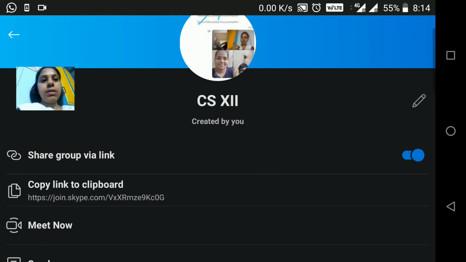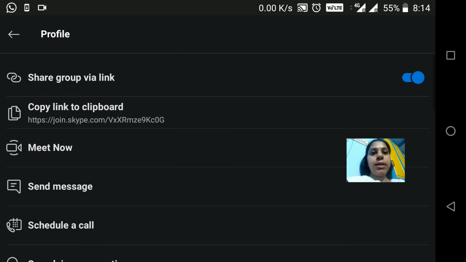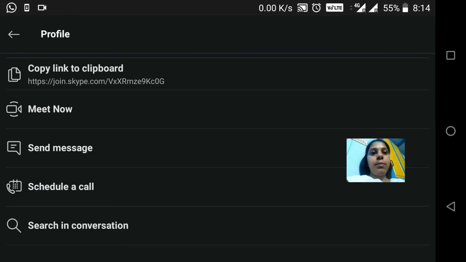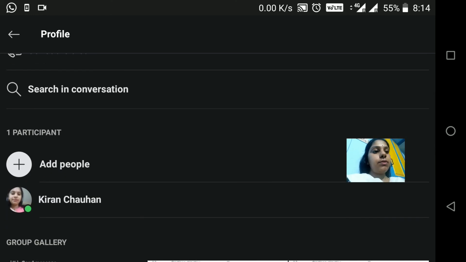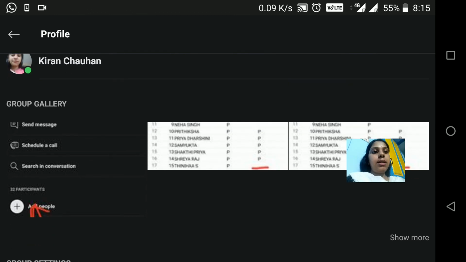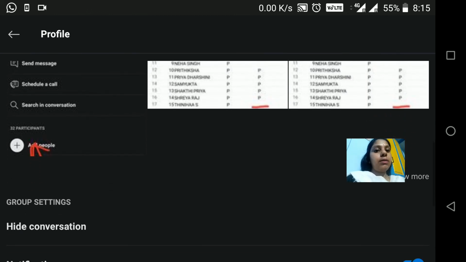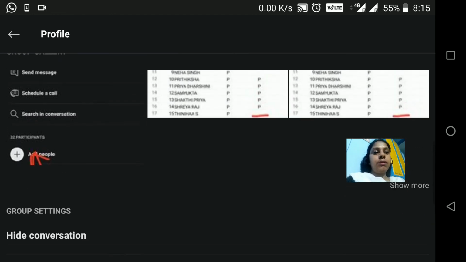Now you can see similar options which I have already told you: sharing link, then Meet Now, copy link, send message in the chat window, schedule a call, search in conversation. If you want to search anything particular in your conversation, you can type it here and then you can go. You can see the number of participants in your conversation or meeting. You can see the gallery, media file, whatever you have uploaded in the conversation will appear here. You can hide your conversation if you want to hide.